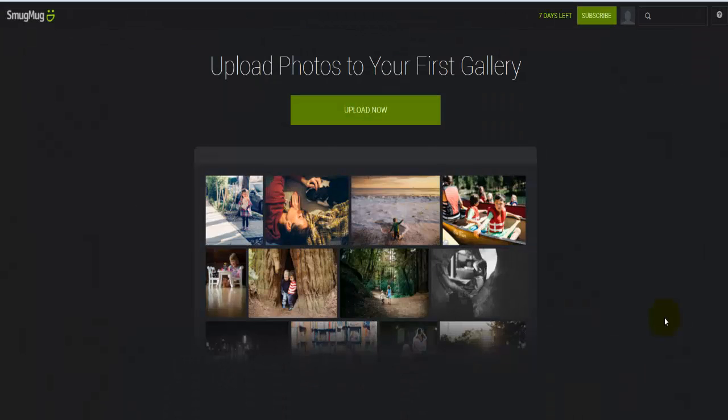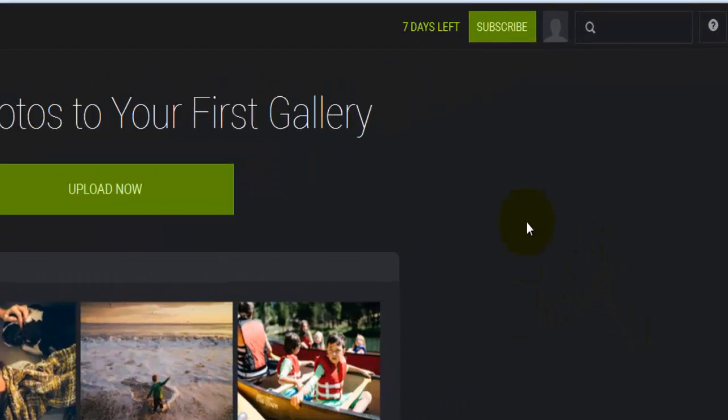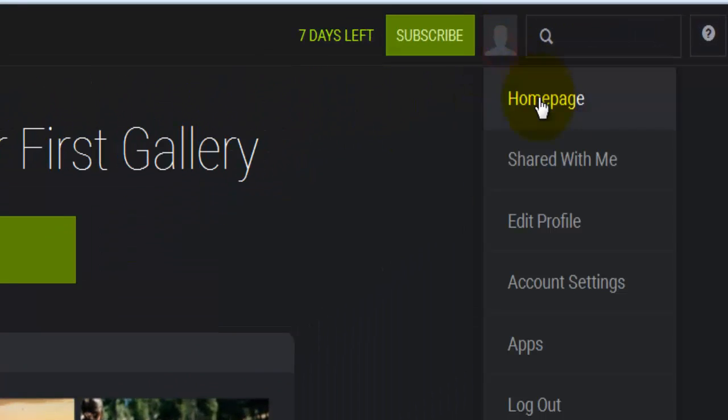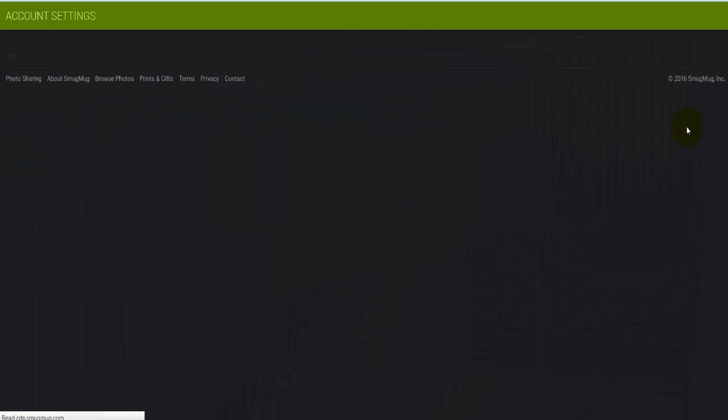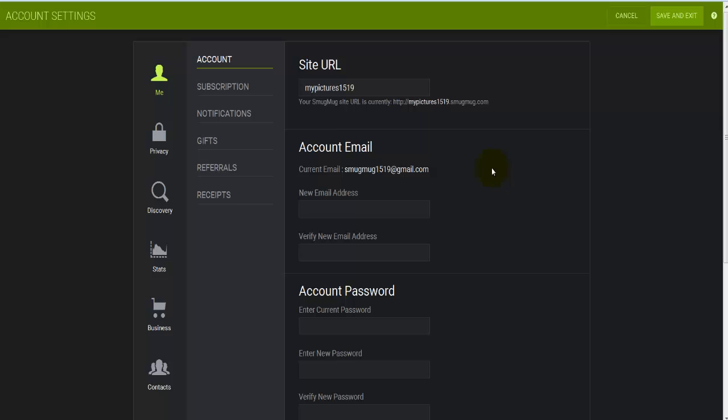After we have created an account, let's now have a quick look at the settings just so we know how to change those later on when we need to. Okay, so I'm back to the main page and I'll click on this little icon here and I'll go to account settings. We've seen this before briefly, and basically here we have the Me section, the privacy section, discovery section, the stats, business and contacts.